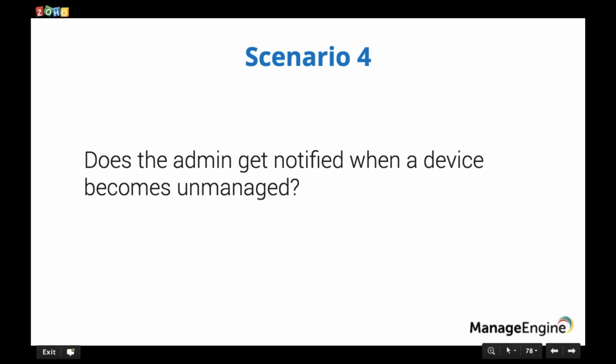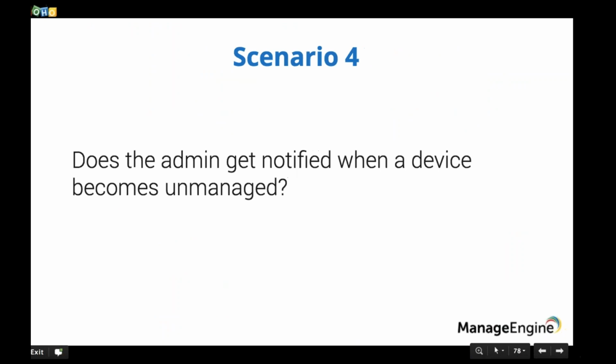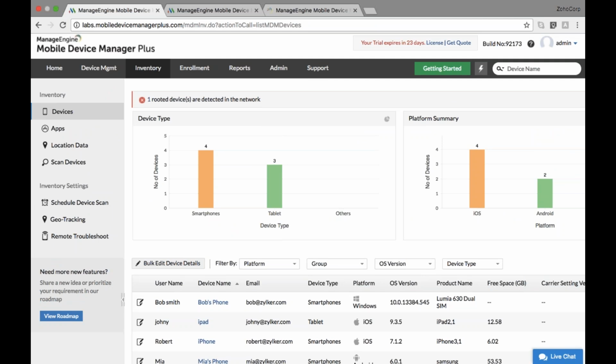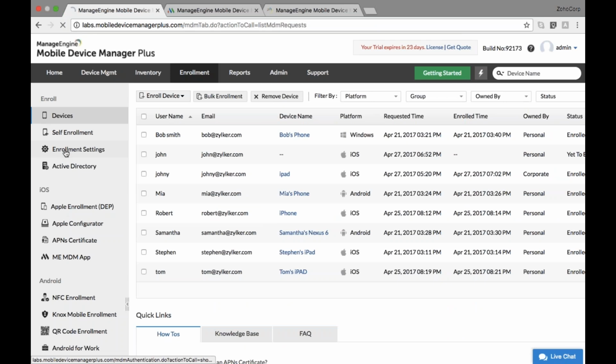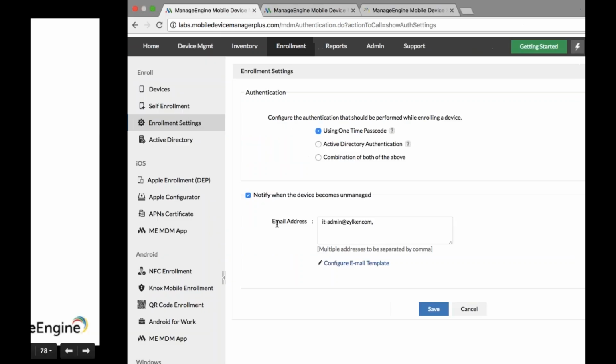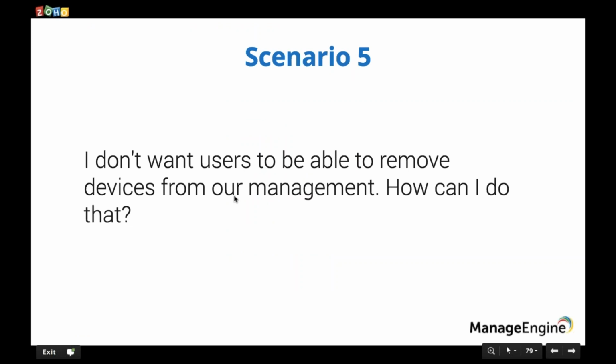My next scenario is, does the admin get notified when a device becomes unmanaged? Yes, the administrator has to get notified when a device is being unmanaged. For that, we have to go on enrollment and perform a few settings. Click on enrollment settings and enable this option, notify when the device becomes unmanaged. When I do that and provide my IT administrator's email address, he will get notified every time a device becomes unmanaged.